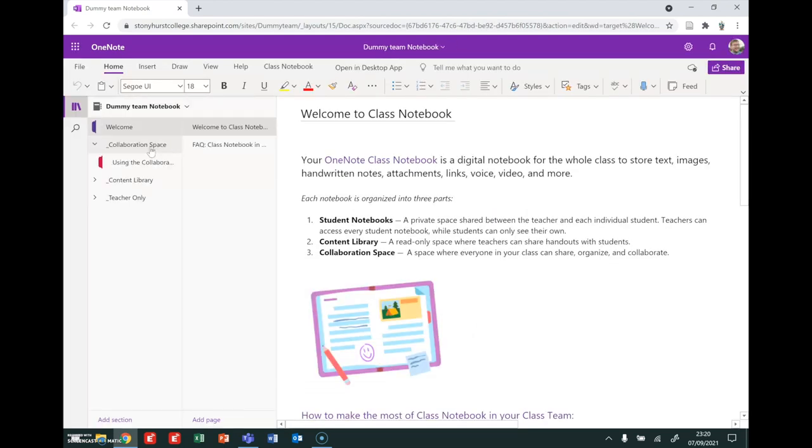So the folder that has your name on it, you can access that, you can edit anything you like in there, and your teacher can also see it and edit it. So essentially, they can mark your work, you can do your work in that space. The collaboration space is a little bit more like sitting around a table and there being a sheet of paper in the middle that you all contribute to. So anybody in the class can do anything in that section at any time.